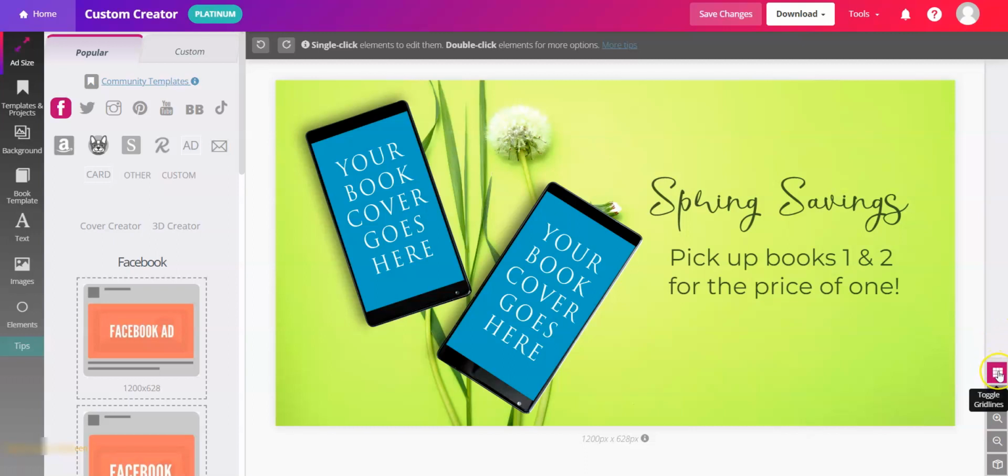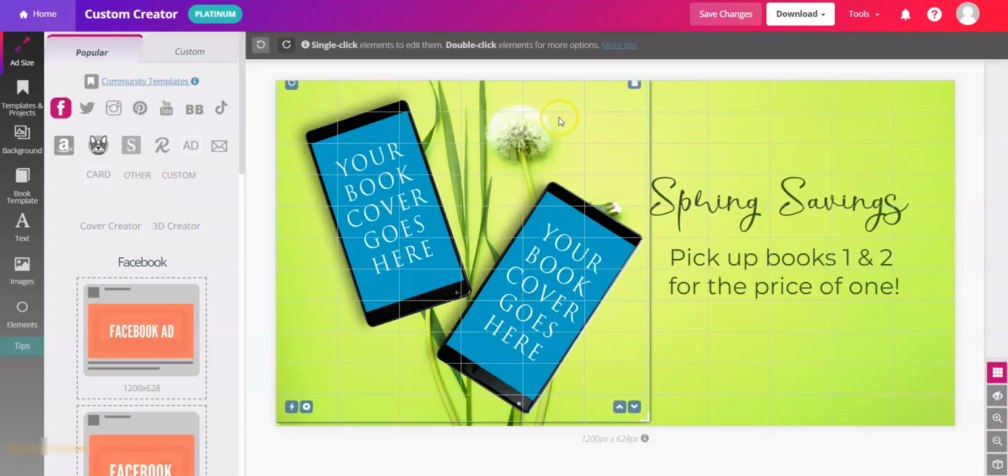So first we have toggle grid lines. One click gives you grid lines. The second click gives you these movable centering tools. And the third click turns those off. So with the grid lines, you can see all those little white lines to help you line things up.